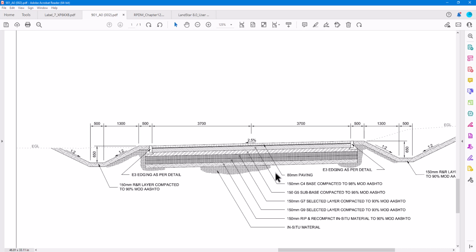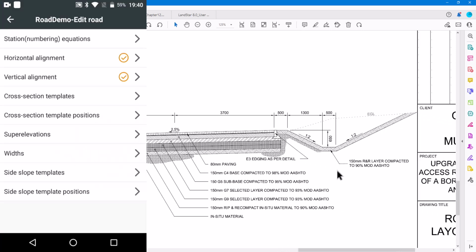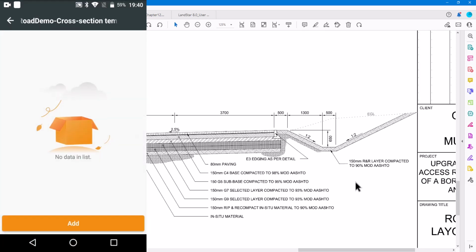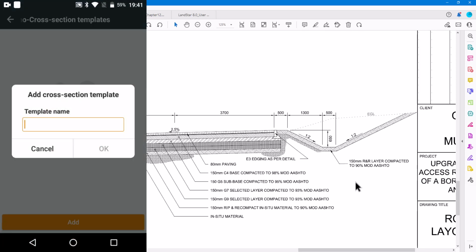Our horizontal alignment will end up in the center of that carriageway. You can just put this sort of to the one side there. And in Landstar we will go to cross-section templates and press add.